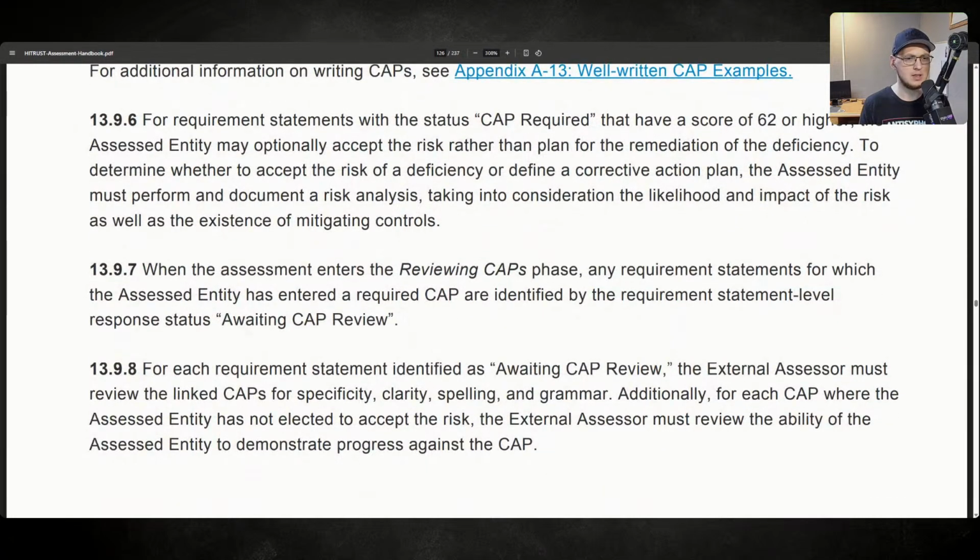For requirement statements with the status CAP required that have a score of 72 or higher, the assessed entity may optionally accept the risk rather than plan for the remediation of the deficiency. Okay, so a score of 62 or higher, and we can accept the risk. To determine whether to accept the risk of a deficiency or define a corrective action plan, the assessed entity must perform and document a risk analysis, taking into consideration the likelihood and impact of the risk as well as the existence of mitigating controls. Bam, there we go.